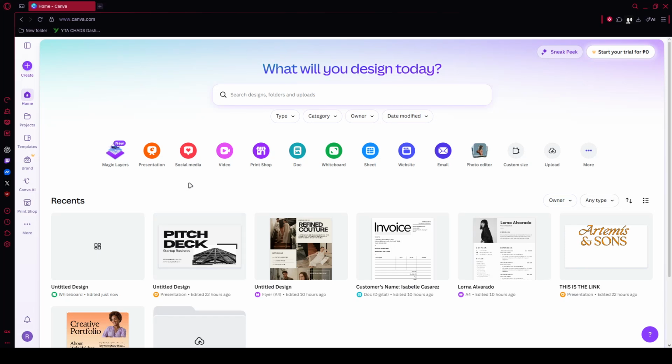In today's video, I'm going to teach you how to change to landscape in Canva.